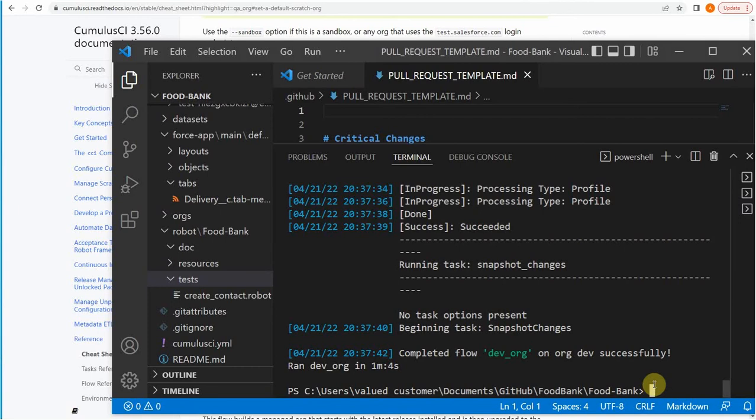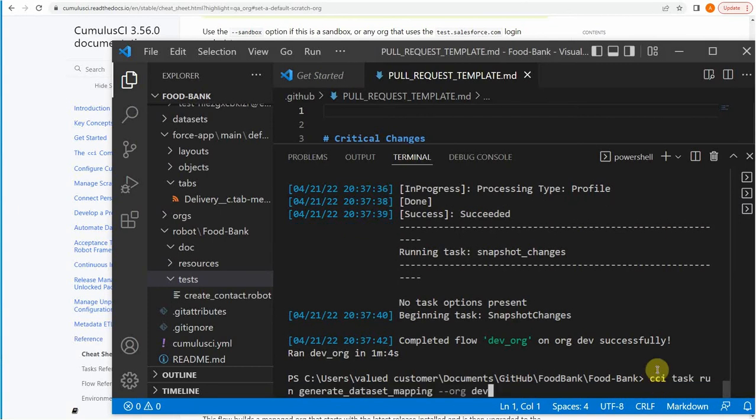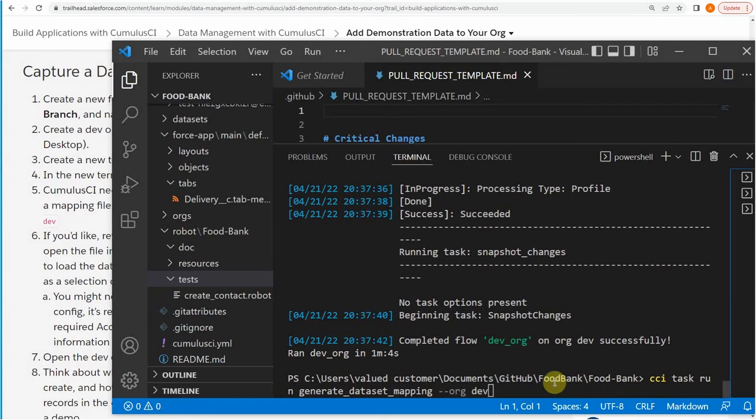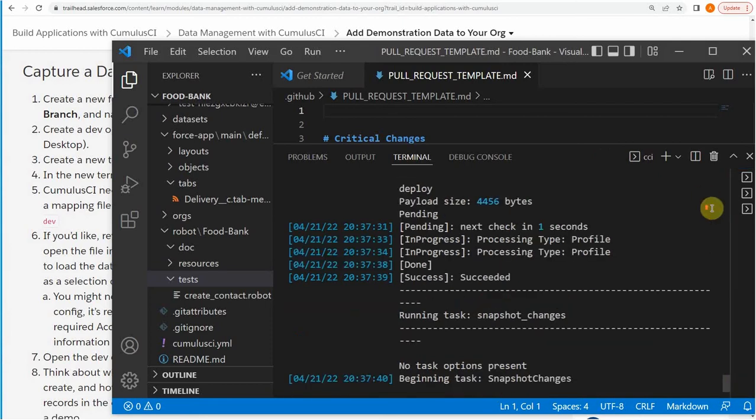Then we're going to paste in the next command, and again this is taking it straight from the information here. What it's doing is saying we want to capture in a data set the fields that we want to work with. Let me just see what that's going to do here. I'm going to click enter. We'll see how long that takes to run.